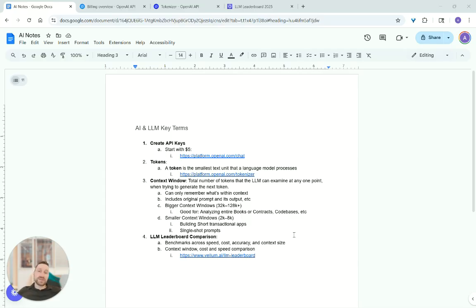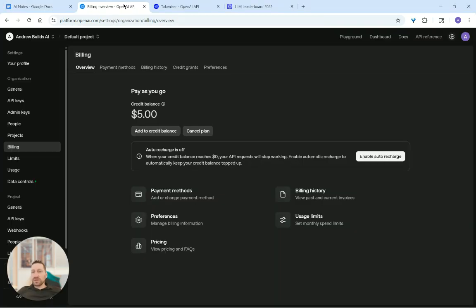One of the first things you'll want to do if you're going to be using or utilizing the OpenAI API, for example, in an application you create, is you will need API keys. So if you create an account and you go over to this URL, platform.openai.com, and then you can go into the settings.